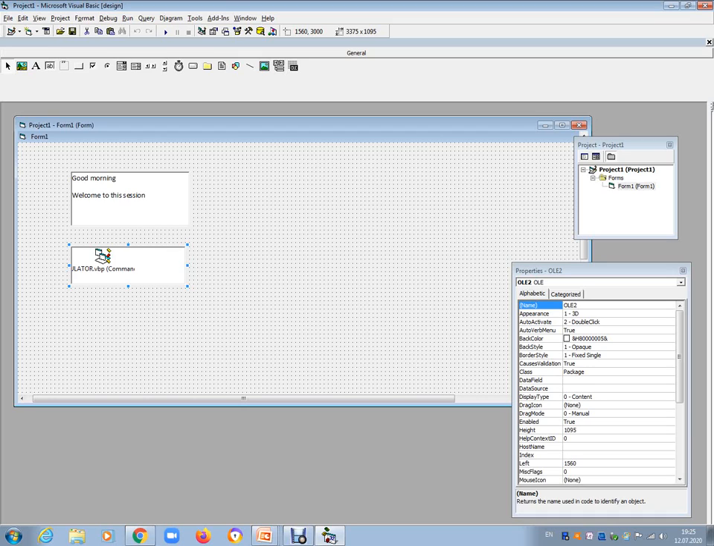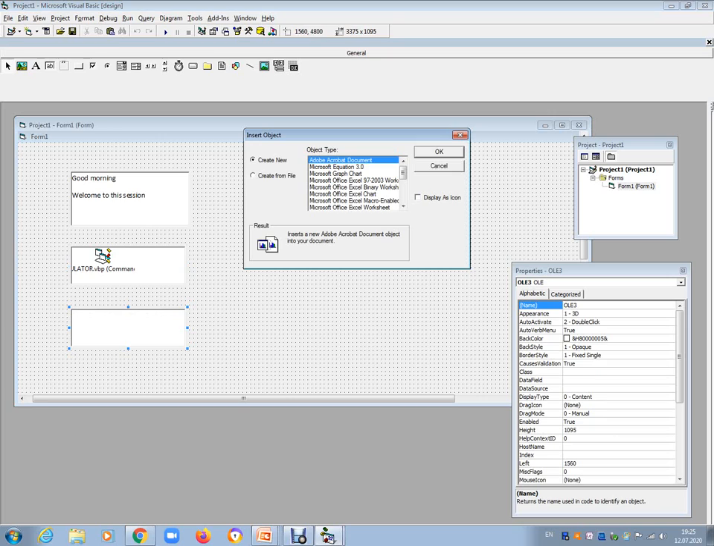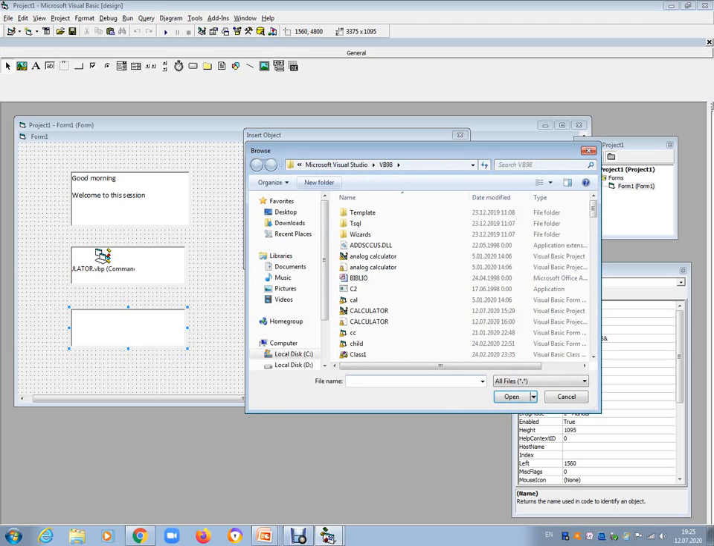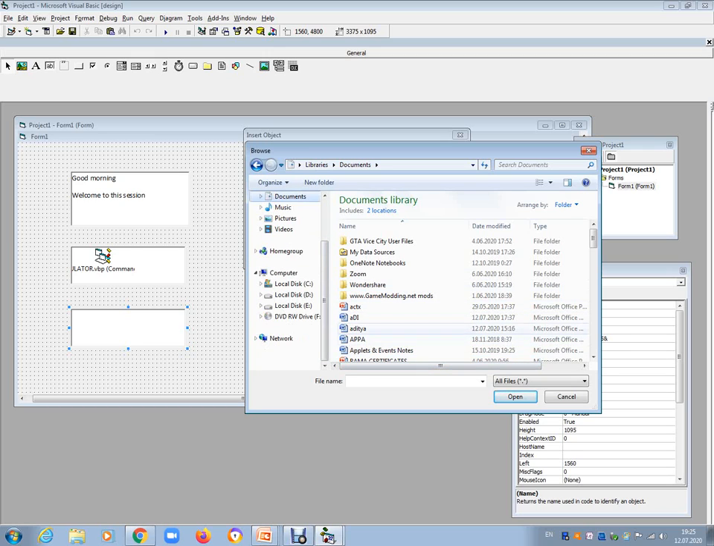The next one is how to embed from file. Once again, draw an OLE object and choose Create from File. Once again press Browse. Here we select any one of the documents.